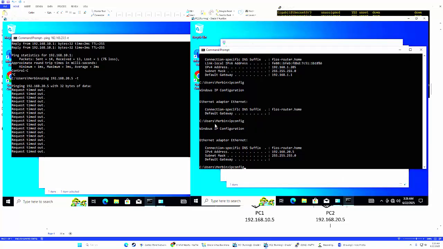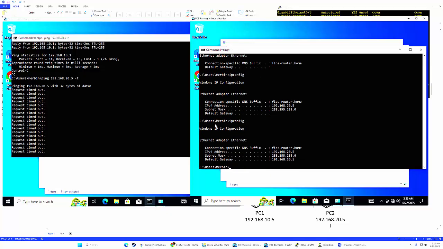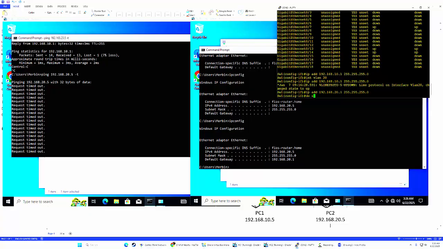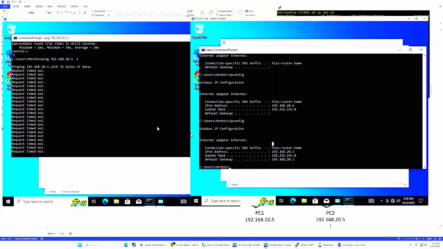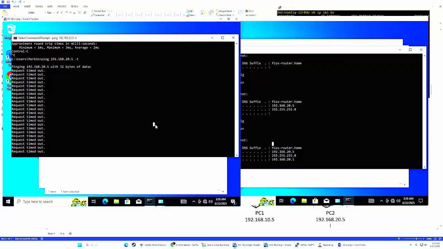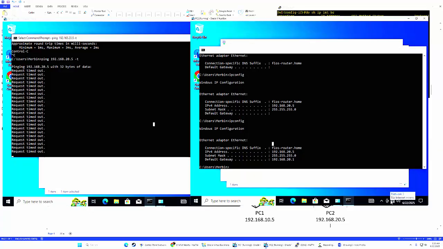So nonetheless, there's 20.1. Now, do show IP interface brief. Okay, so 20.1 has an actual default gateway. So why isn't 20.5 coming back? All right, first of all, we're going to do several things.